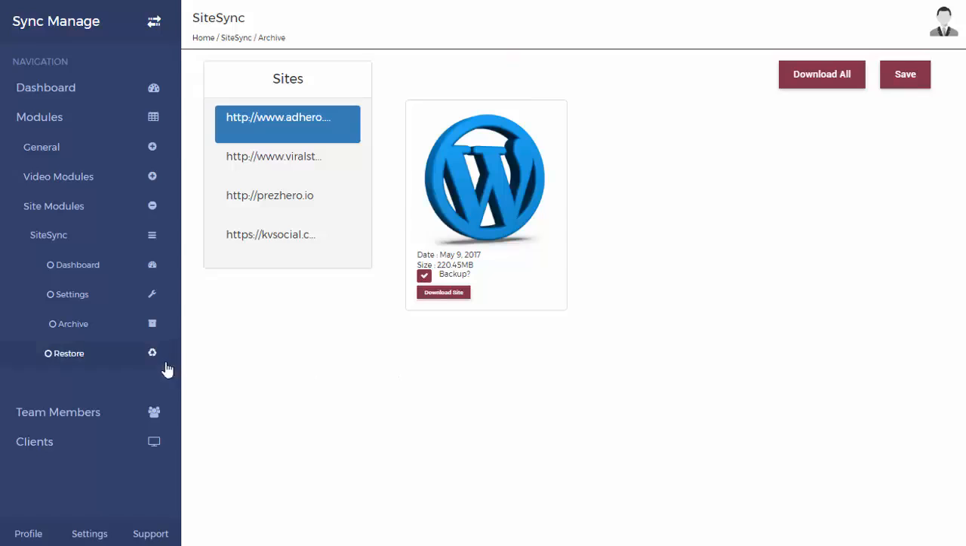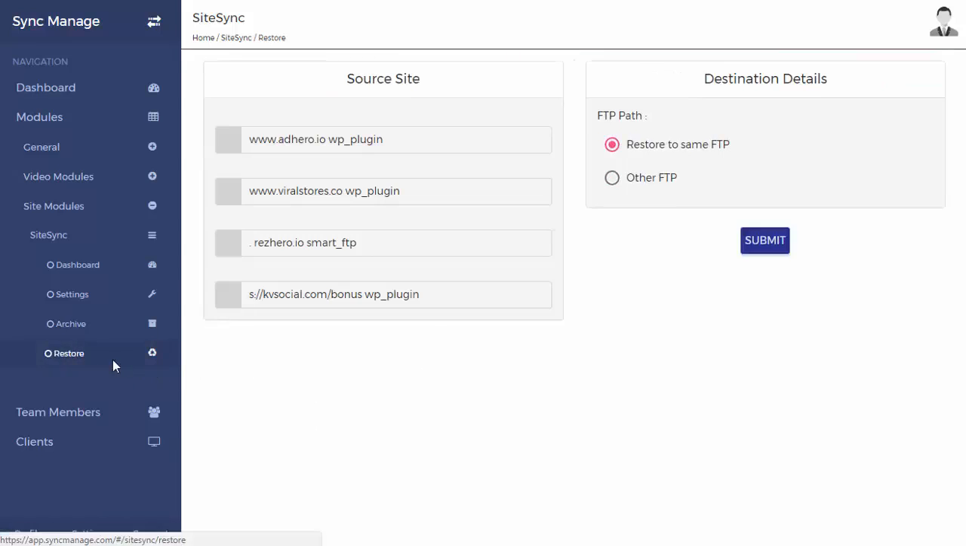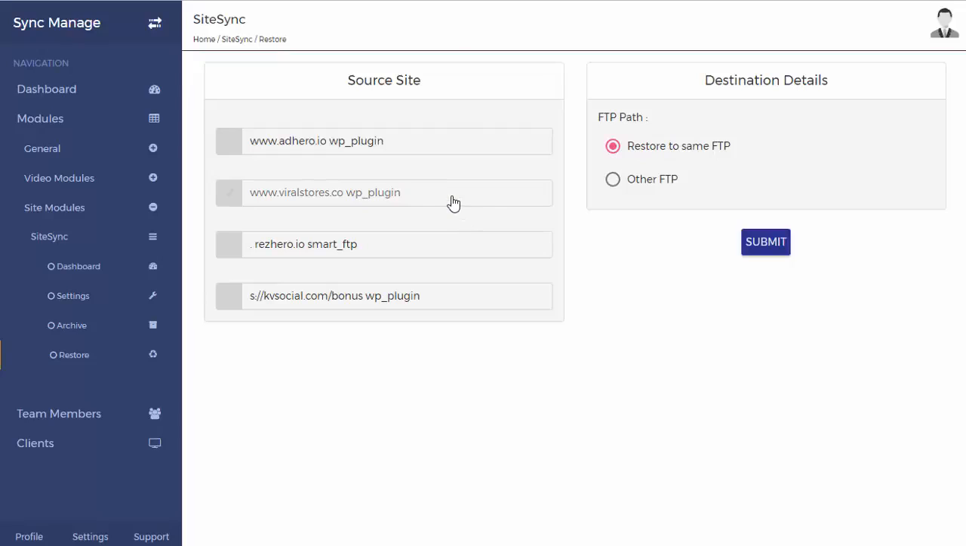Now let's jump into the restore part of this platform, and let me show you how you can restore your websites as well. Within this, you have a couple of methods to restore your website. One is restoring them to the same FTP. So if your website goes down and you want to restore it back up, this would be the way to go. Alternatively, you can also restore, or rather clone, websites to a different FTP. And this is great because if you have, let's say, an affiliate website that you want to clone in different places, or a blog network that you want to clone in different places, this would be the fastest way to do that.